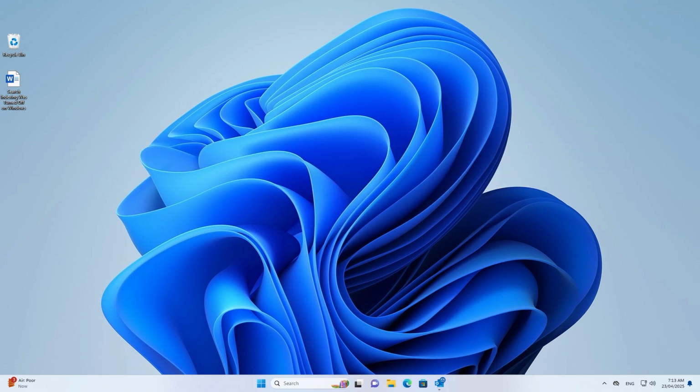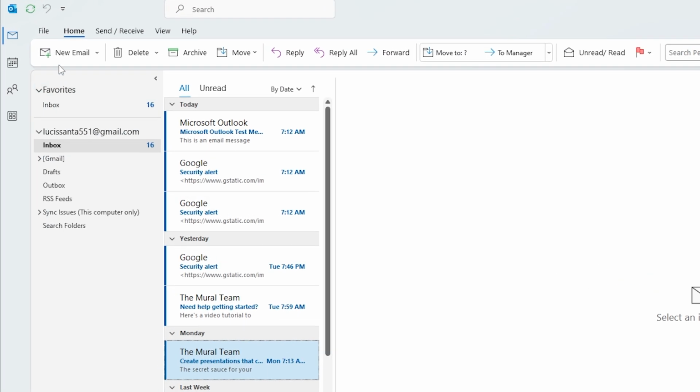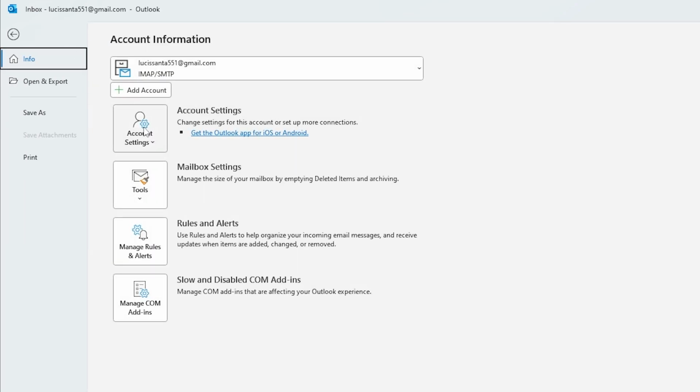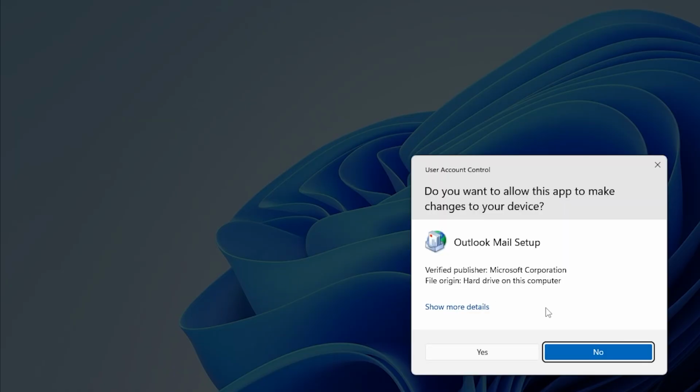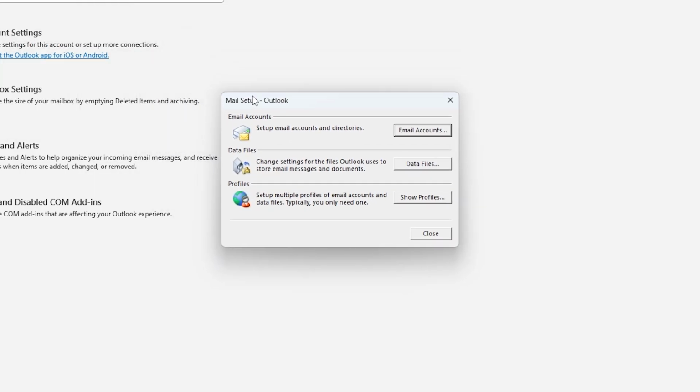First, open Outlook and go to the data file settings. To begin, launch Microsoft Outlook on your computer, then click the File tab in the upper left corner. Next, choose Account Settings, and from the drop-down menu, click on Manage Profiles. This will open a new window. In that window, go ahead and select the button labeled Data Files.